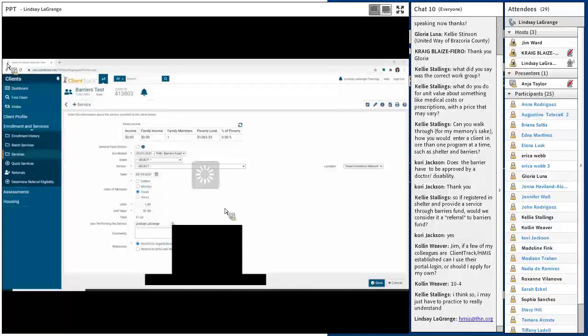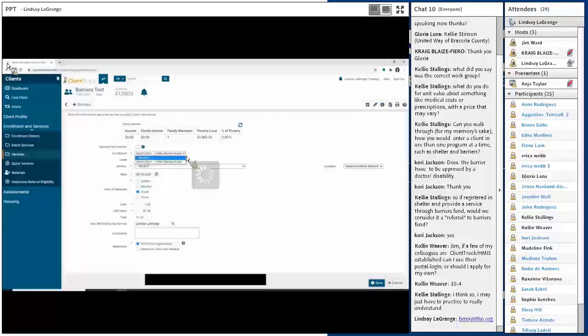Awesome. I wanted to loop back to Kelly's question for just a second. Just to clarify, Kelly, let's say you did enroll your client into your emergency shelter program as well. I'm not going to do that here for time's sake, but you would see all of your clients' enrollments here in this enrollment dropdown. So you would have the option to choose emergency shelter enrollment from this date or this Barriers Fund enrollment from 3/1.